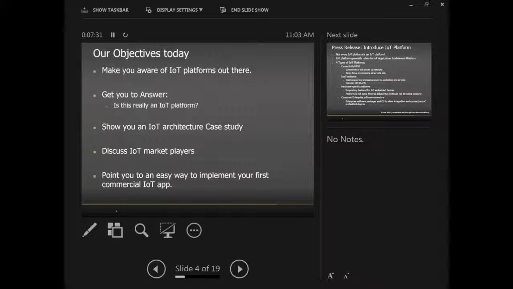Based on the theoretical presentation of what the components of the platform are going to be, we're going to also show you an IoT platform architecture case study, and then we'll jump into discussing who the market players of the IoT domain are right now, the big market players. And hopefully, if we have time, we'll point you to an easy way to start implementing your first commercial IoT application based on things that are already in place and existing.